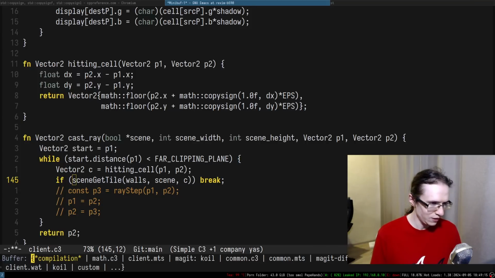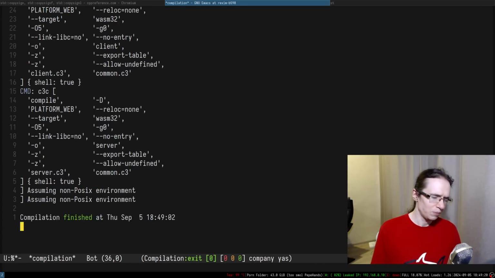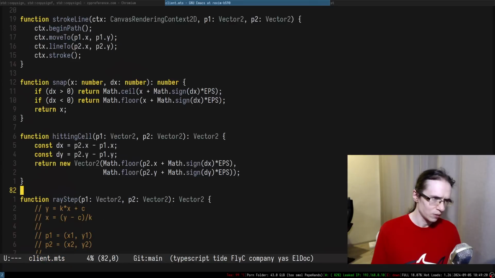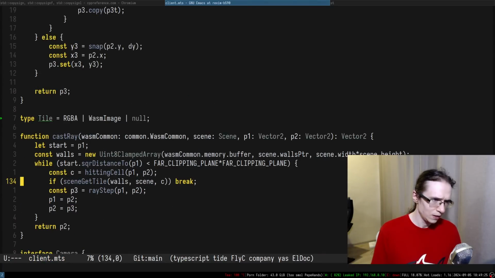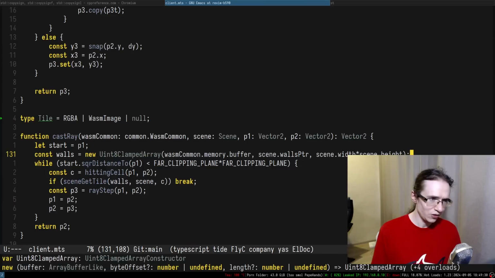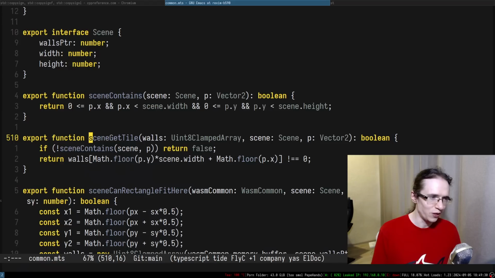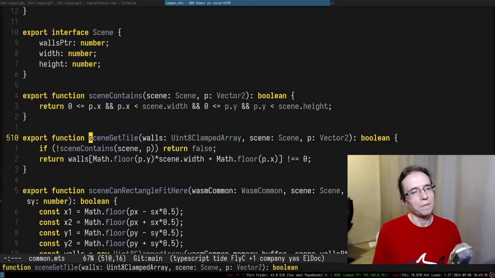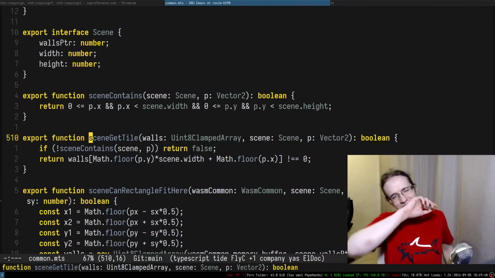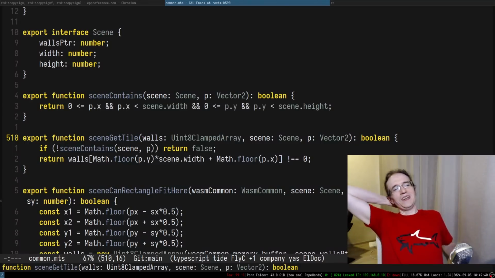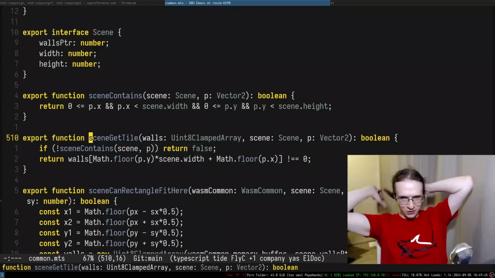Let me see. So in scene get tile. Ooh. This is bizarre, my friend, honestly. Scene get tile, so walls is scene, and we're also passing scene. This is the stupidest function I've ever seen in my entire... Yeah. This is an absolutely stupid function. I love it. Damn, I like how stupid this function is.